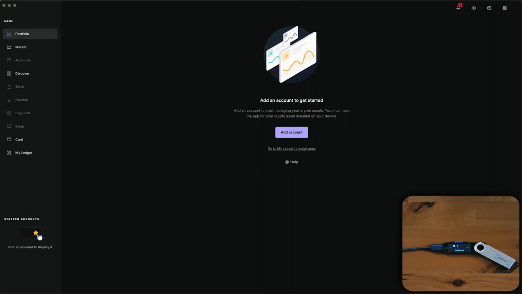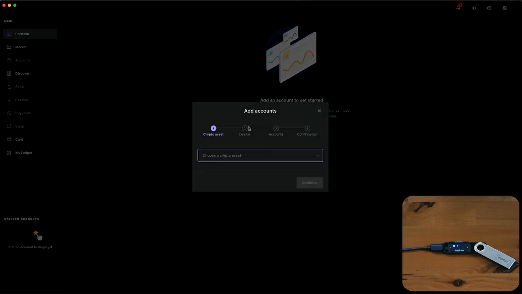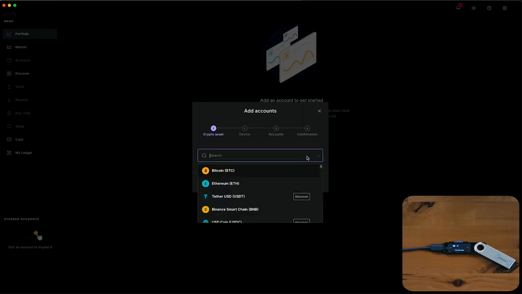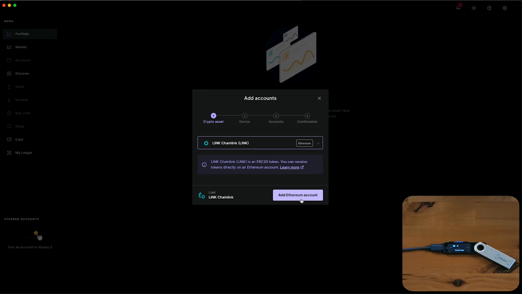What exactly are accounts? Accounts are essentially different tokens and different chains that we can interact with on our device. So we'll add an account, and from here we can choose a crypto asset. There's lots of different choices. We could choose something like the LINK token on Ethereum. We'll need to add an Ethereum account in order to interact with this. So the account that we're adding is Ethereum in order to interact with the LINK token.